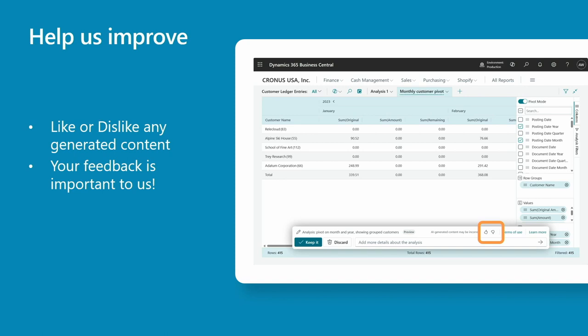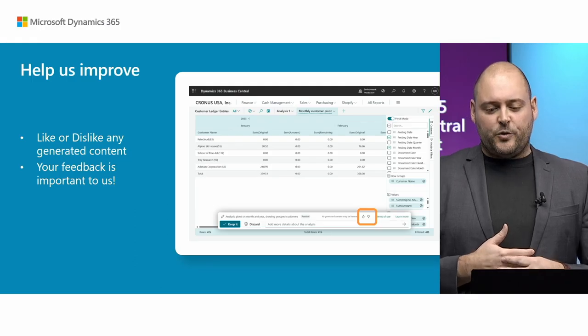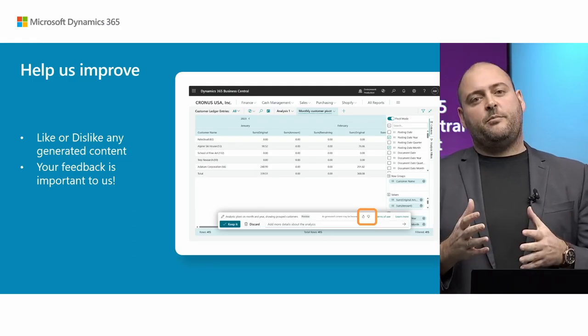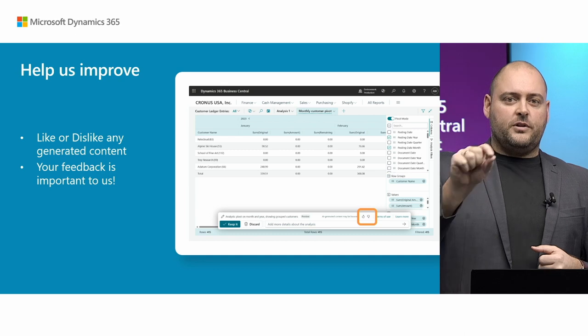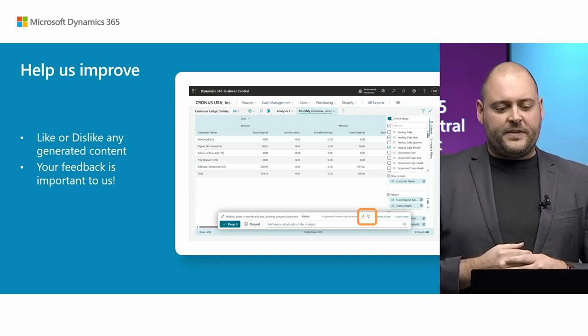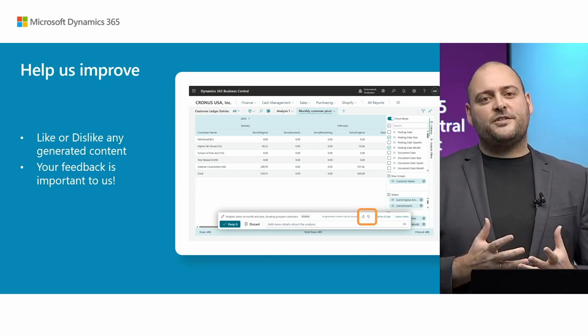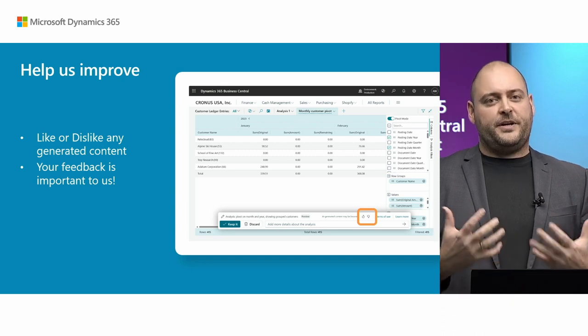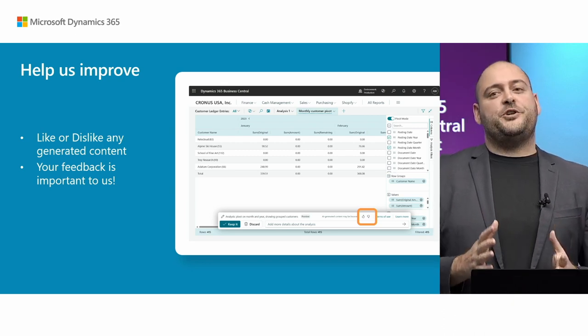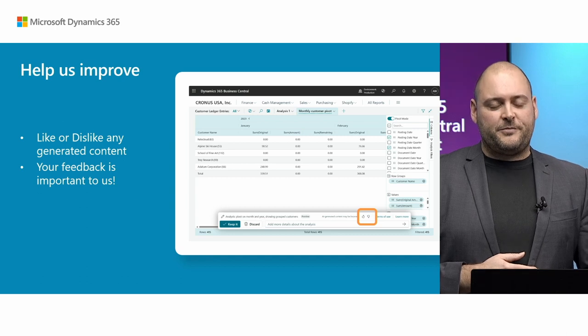When you do get in there and have the opportunity to try it out, please, please, please, send us your feedback. Help us improve this experience and help us improve Copilot. So you can use the like and dislike buttons in the actual dialogue itself. That feedback is really important to us. It helps us continue evolving and improving Copilot in general. So we really appreciate if you take the time to give us that feedback.